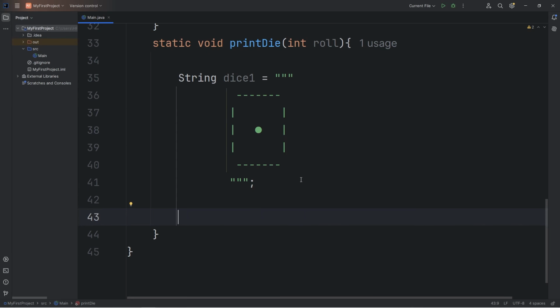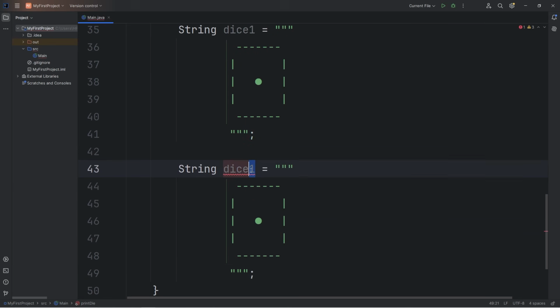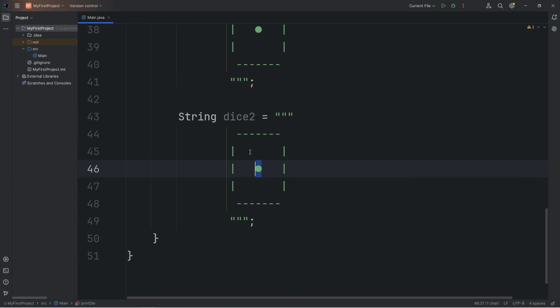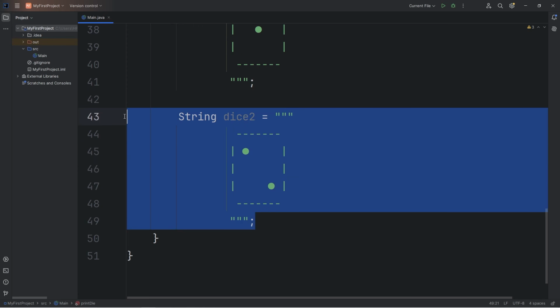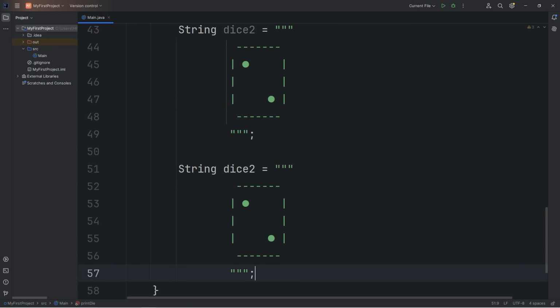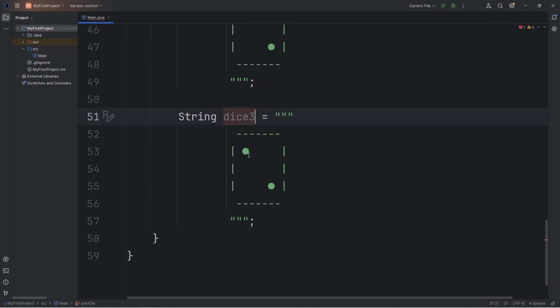Then we need dice 2. Really, we can copy everything for dice 1, paste it, change dice 1 to dice 2, and move this bullet point around. So this is dice 2. Then we need dice 3. Dice 3. There will be a bullet right in the middle.